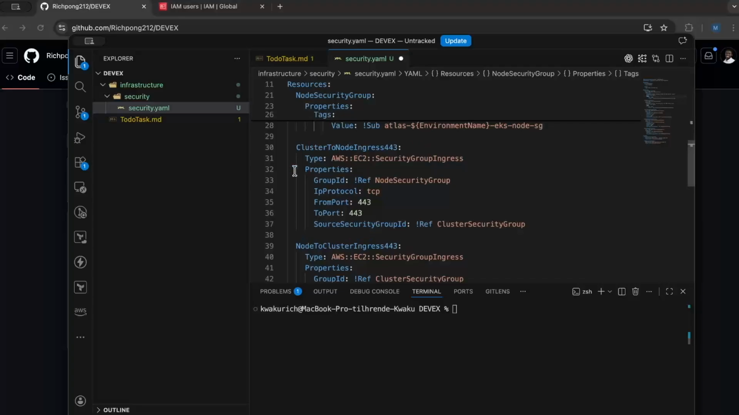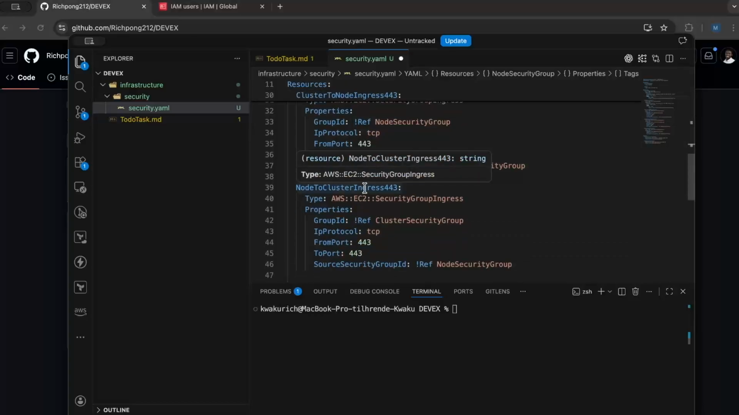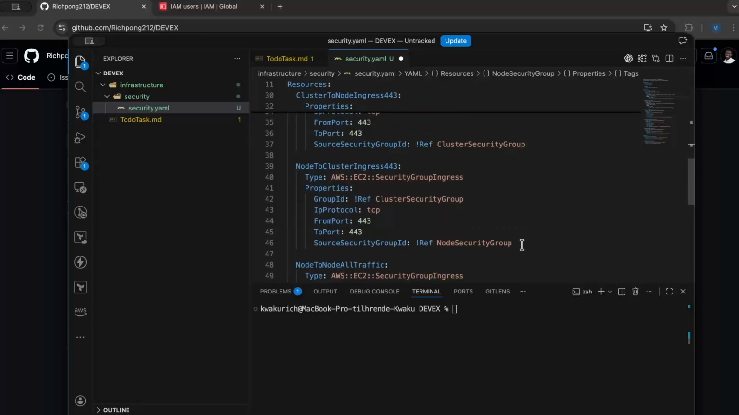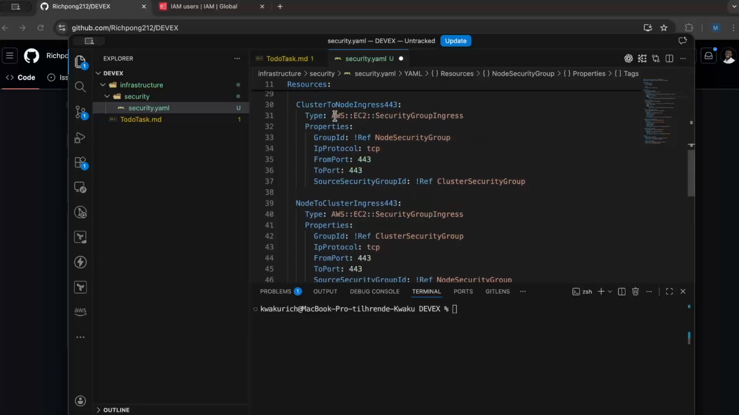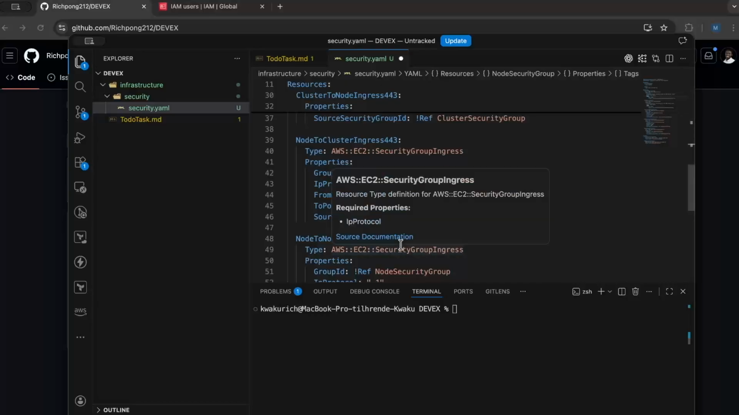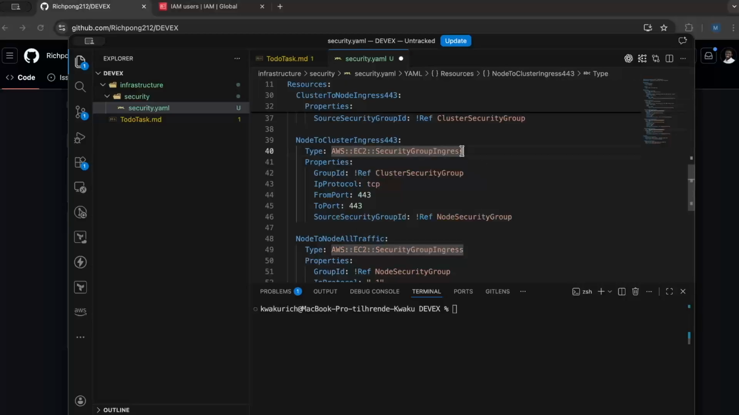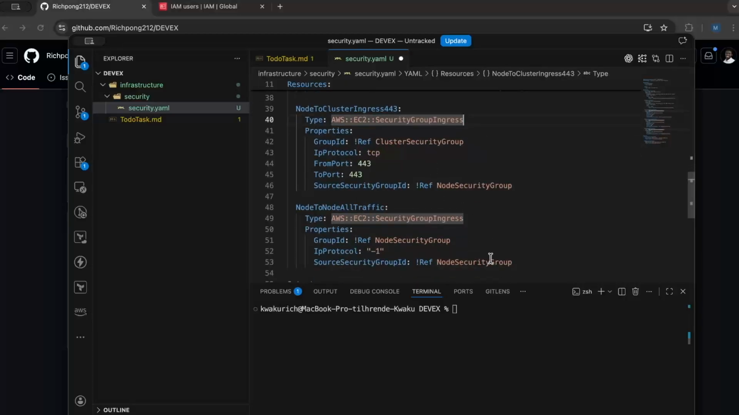When we create a security group, the next thing we also need to create is a cluster to node ingress 443. We need to give 443 permission so we can use HTTPS in our system as well. Once we have done that, in this section, we also give node to cluster ingress 443 again. They need to communicate both ways, because when one sends to a receiver, the receiver also needs to send a response. So everything will make much more sense when we go further.